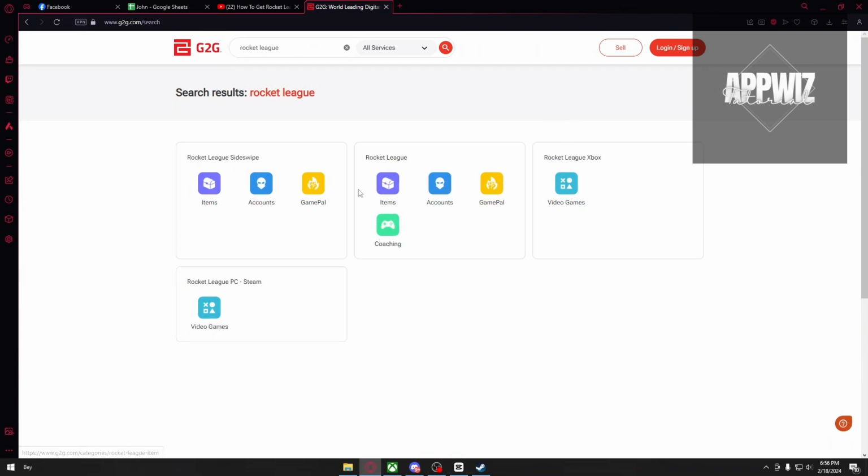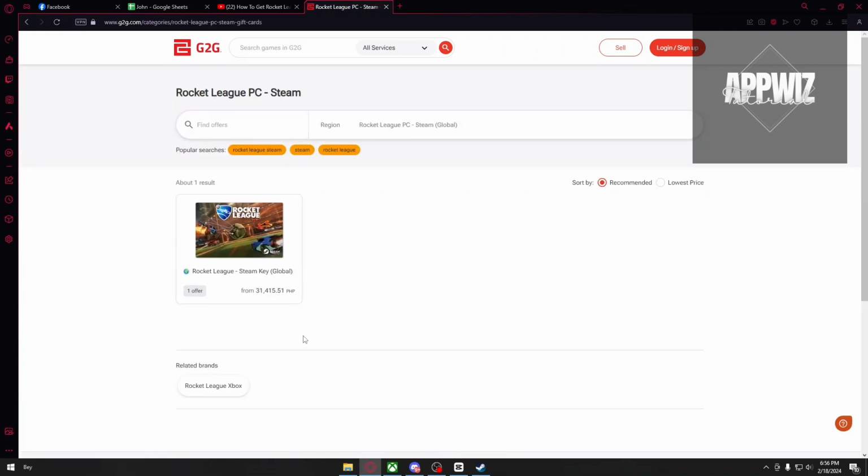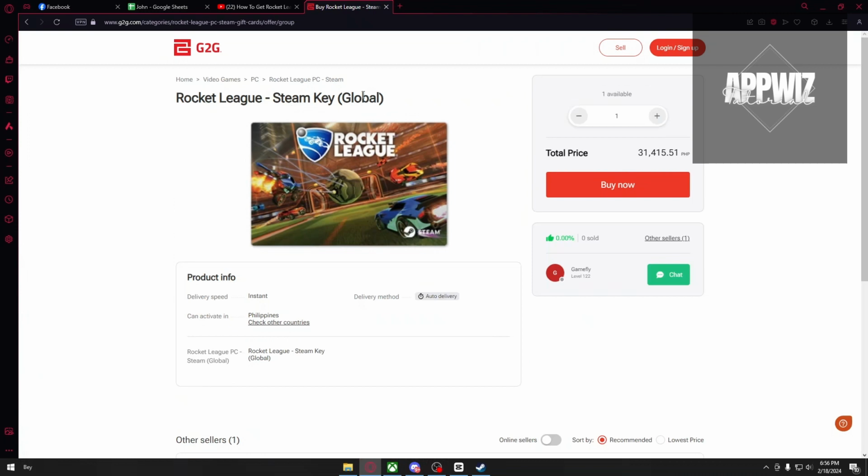And right here, we have multiple choices. We have Rocket League Sideswipe, Rocket League Xbox, and Steam. Of course, you want to click on the Steam option right here. And inside, we have the Rocket League Steam key. Just click on the Rocket League Steam key, which is global.